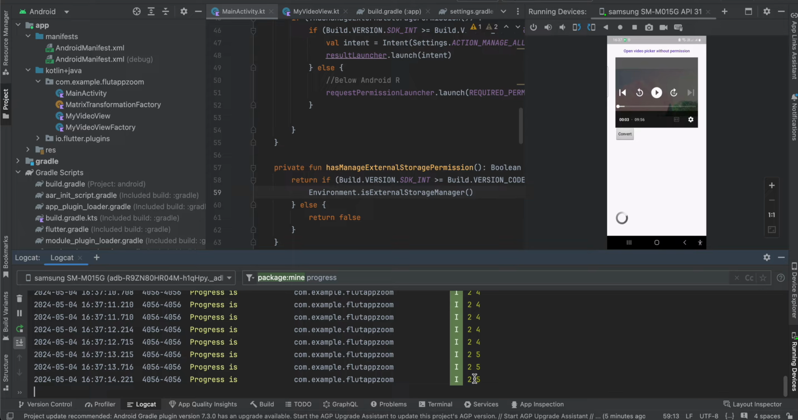So first let me open my logcat, and here I'll just type progress. Okay, I'll stop this, I'll clear this out. Then I have one button called open video picker without permission. I'll click on it, and the first thing it does is ask for permission.